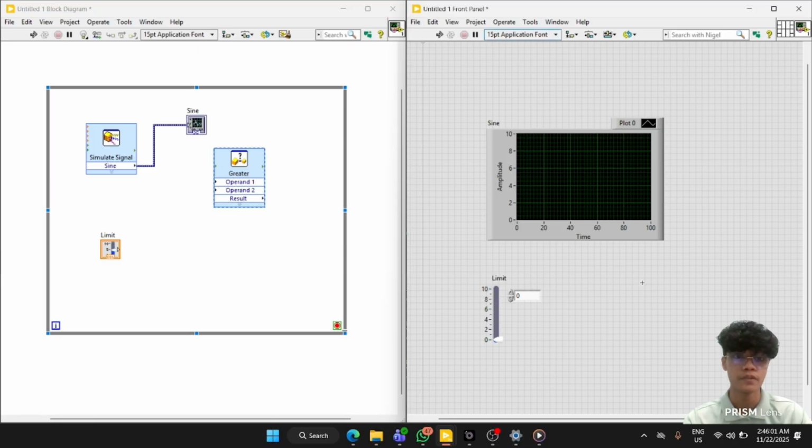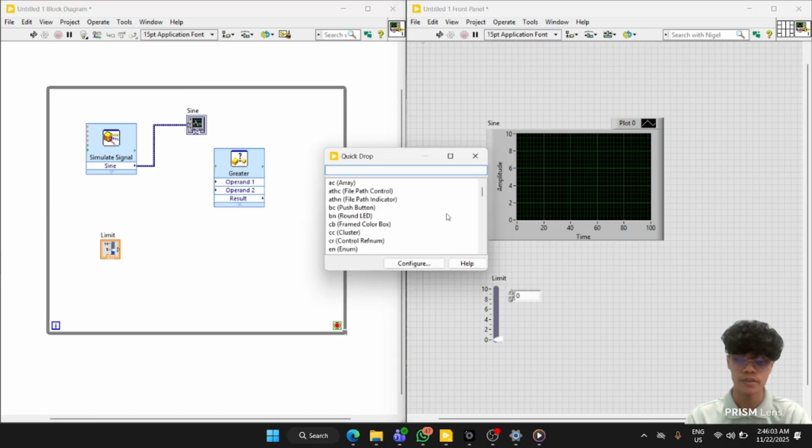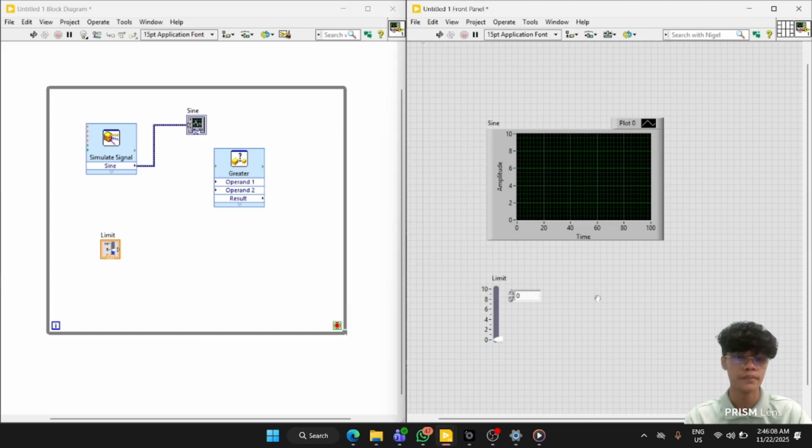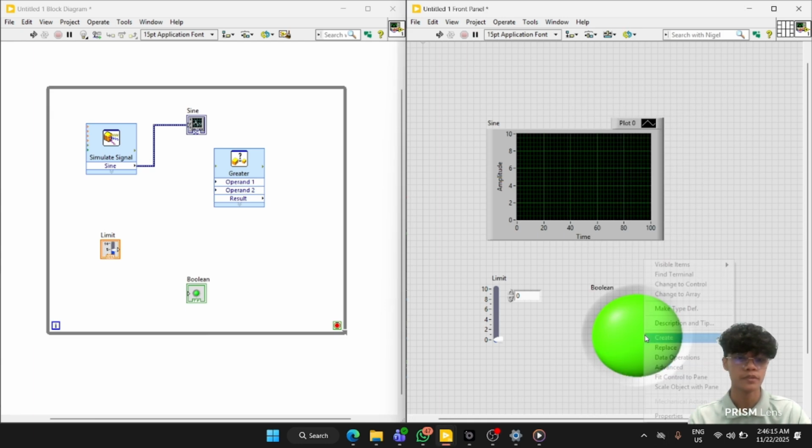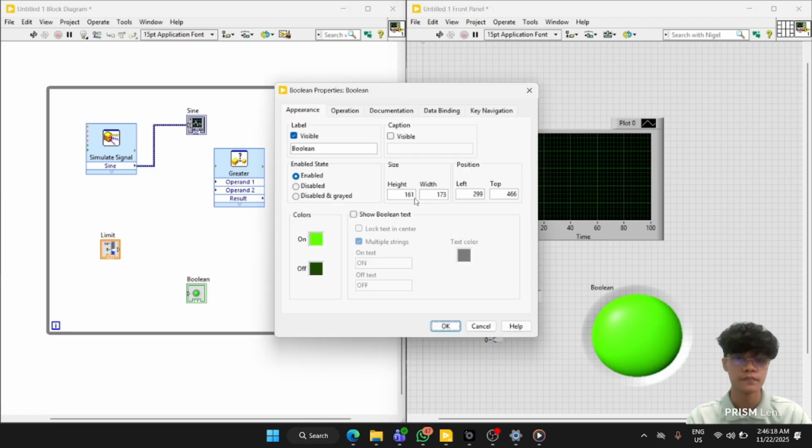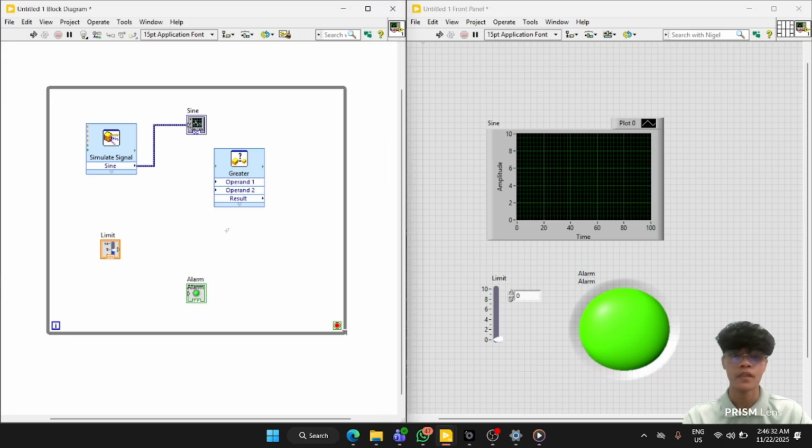And also on the front panel, we're going to need another one, which is a round LED. This will be our indicator. We can make it even bigger so it's easier to see. Going to its properties, we can change the label into alarm. So these are all the components that we're going to need.